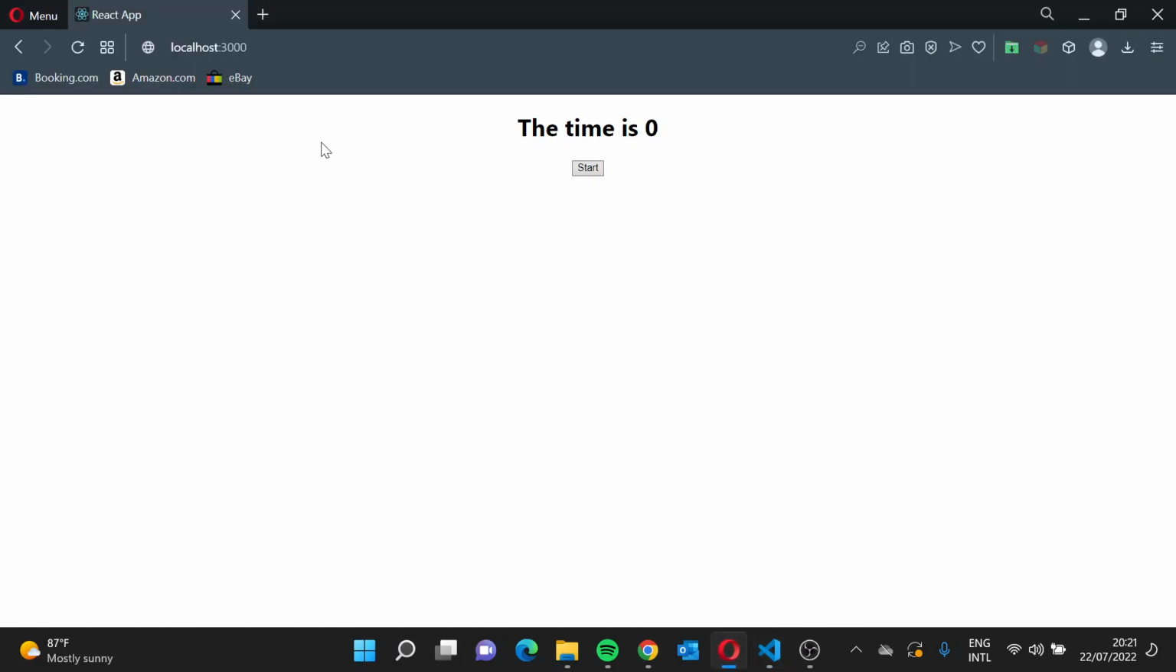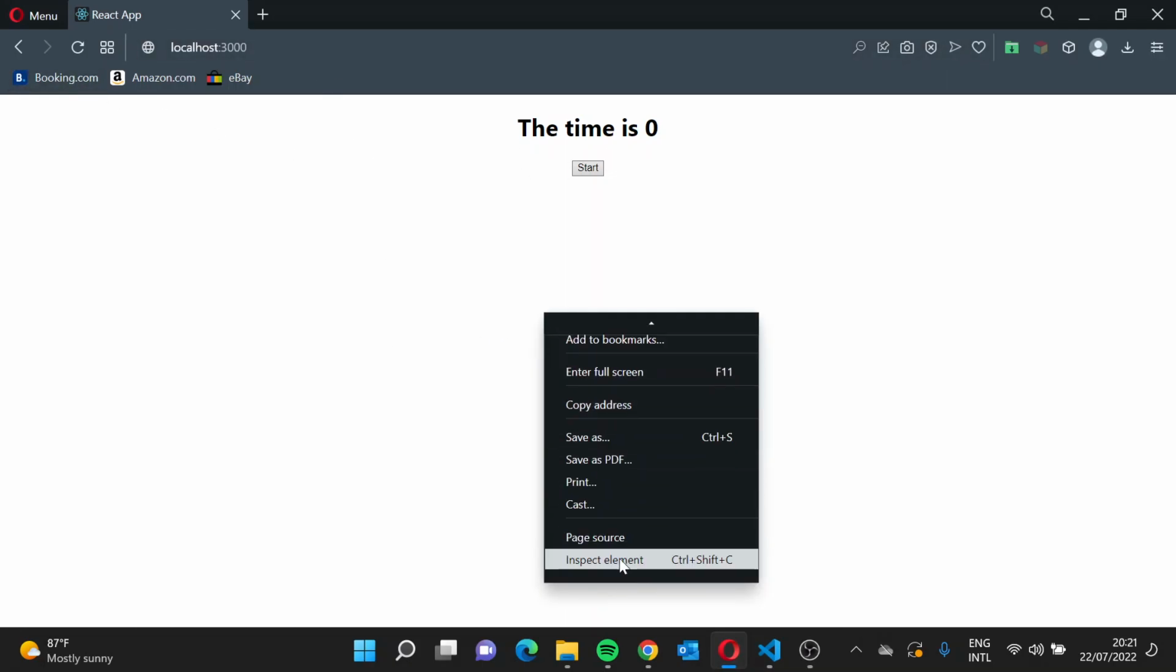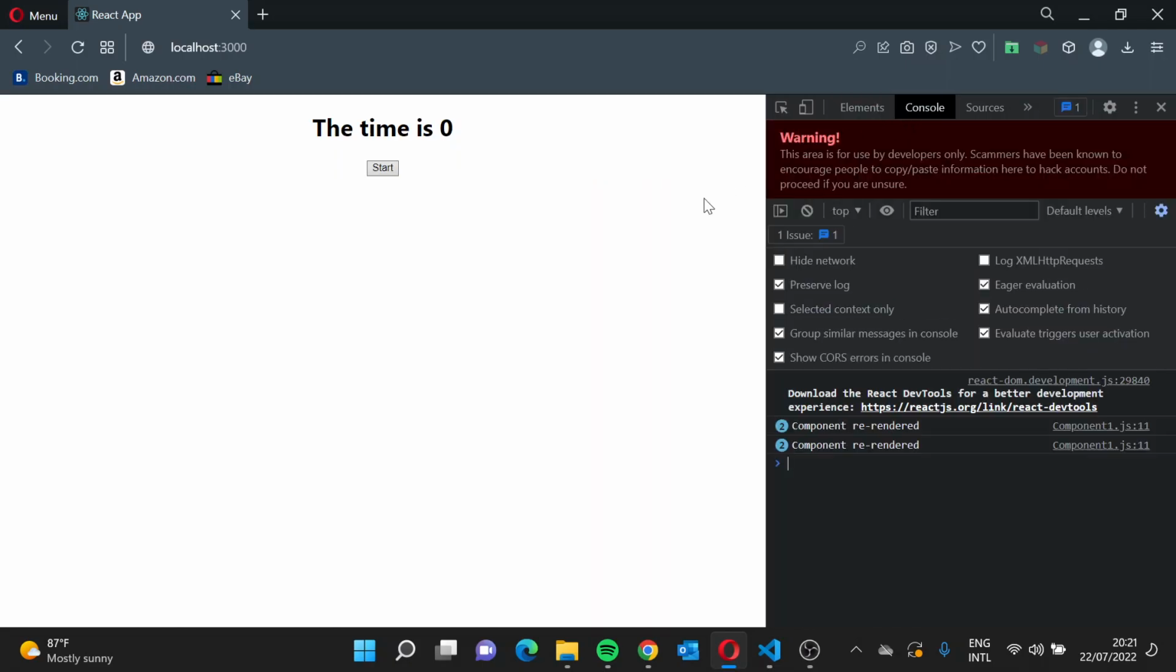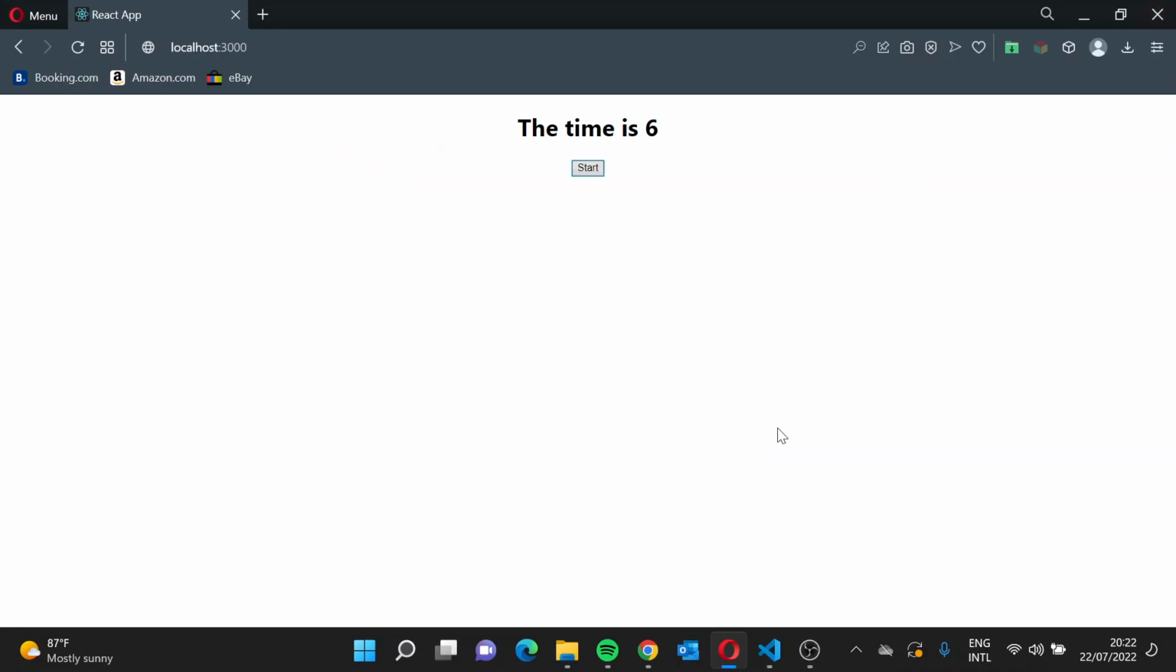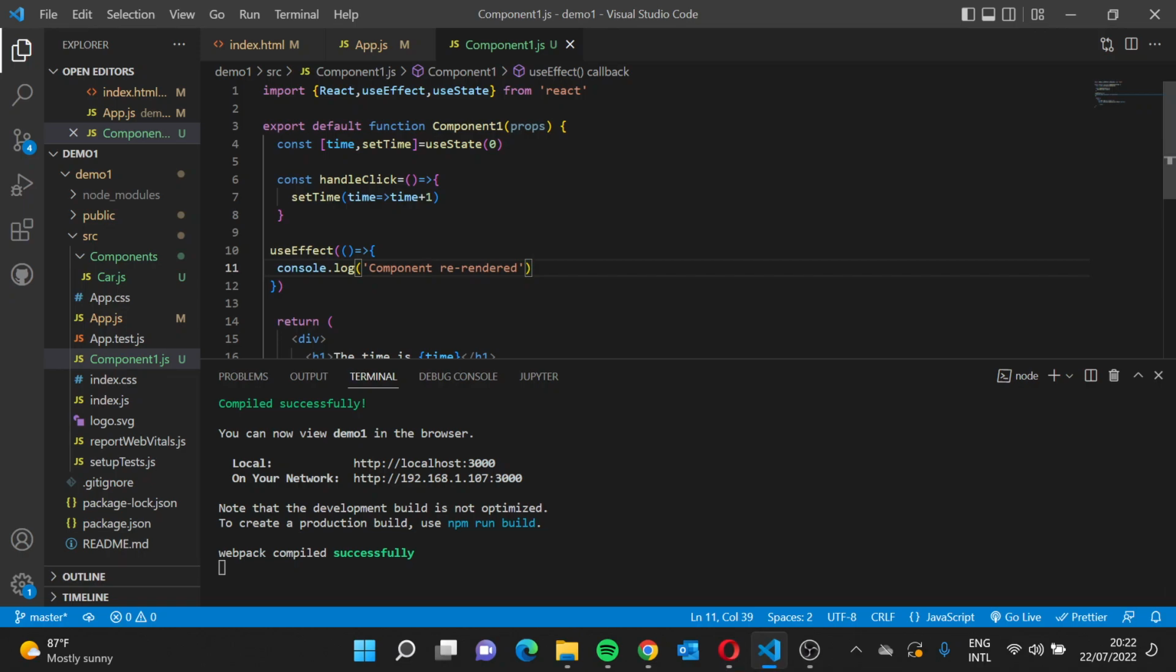Okay, so if we go back to the React app and we right click and go to inspect element and open up the console, we can see that whenever I press on the button, the console.log component re-rendered is happening. So that is proof to you that it is true: whenever an update happens to any of the states, the component re-renders. So that's for a fact.